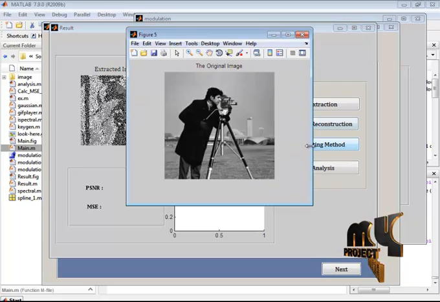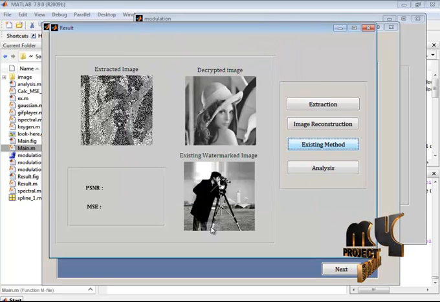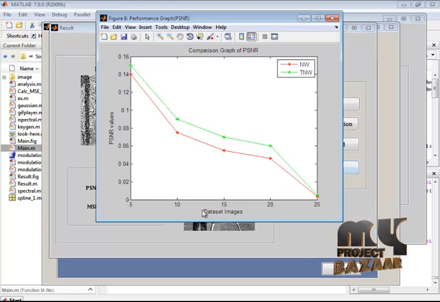Now let's see the existing method. In the existing method we have used SVD. So the SVD watermarking is showing differently. It is showing that it has some message. After that we go for analysis.